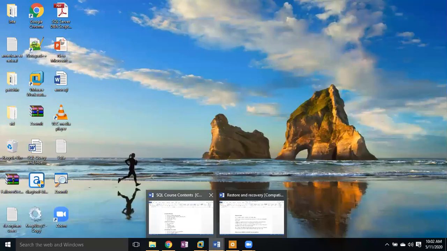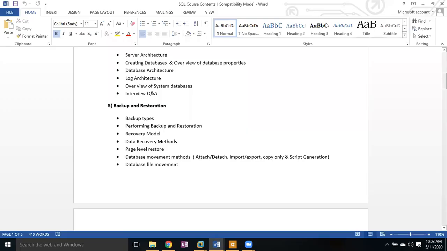So we are in backup and restore classes, and in this backup and restoration topic we discussed how to take the database backups, what the different types of backup are, and restoring, what the different options to restore the backup are. And then recovery model and log architecture, mainly log truncation, how the data will be truncated from the LDF file. So these things we discussed in this topic, backup and restoration.